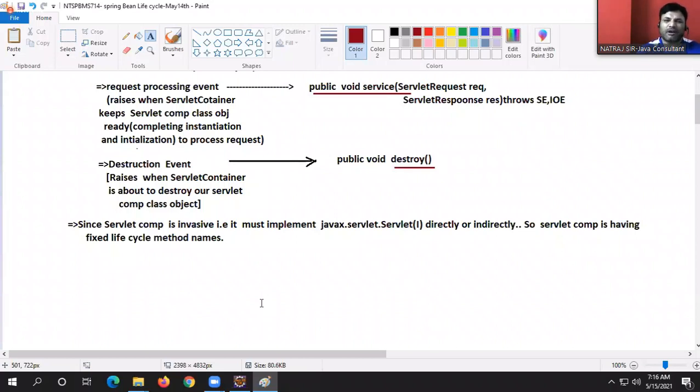A Servlet is a web component. There is a request, that's why the service method is there as a request processing method. That's why in a Servlet component you will see three lifecycle methods. But are Spring Beans web components? No. Spring Beans are ordinary Java classes, non-invasive ordinary Java classes. No question of having fixed methods. I hope you are observing this point, guys.